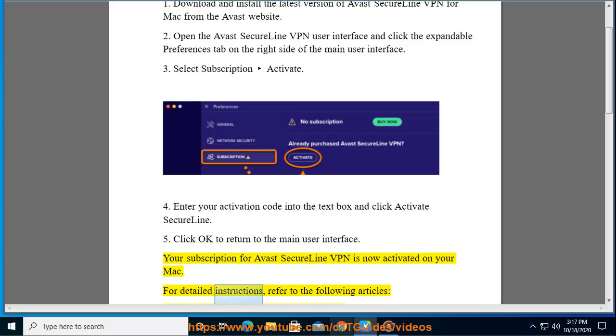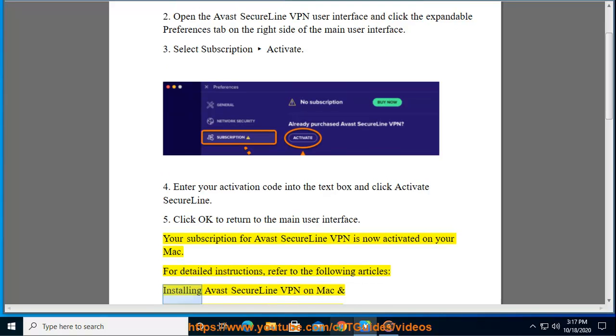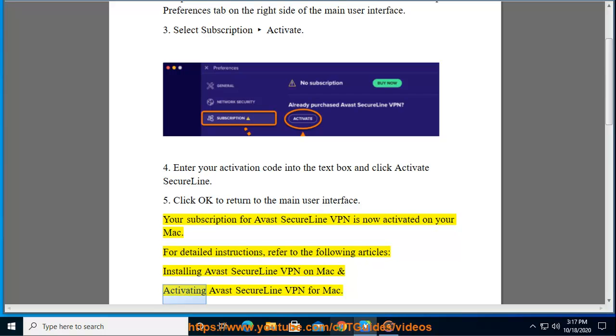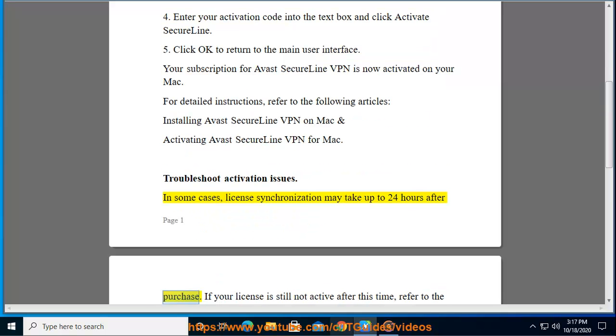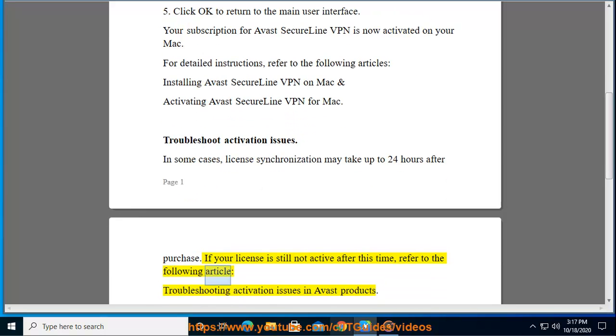For detailed instructions, refer to the following articles: Installing Avast SecureLine VPN on Mac and Activating Avast SecureLine VPN for Mac. Troubleshoot activation issues. In some cases, license synchronization may take up to 24 hours after purchase. If your license is still not active after this time, refer to the following article: Troubleshooting activation issues in Avast products.